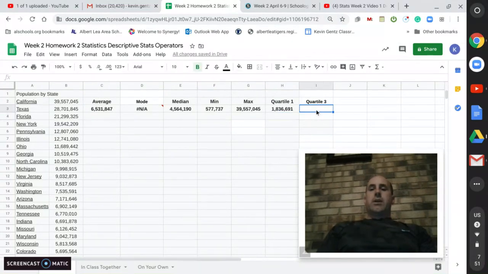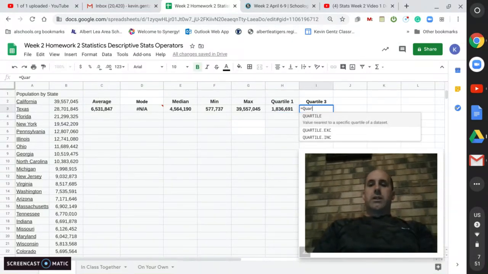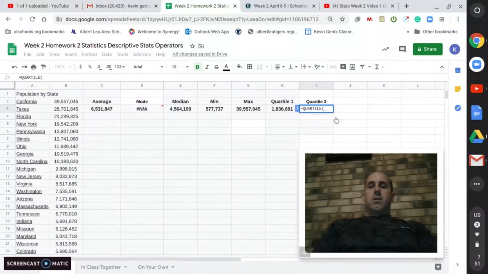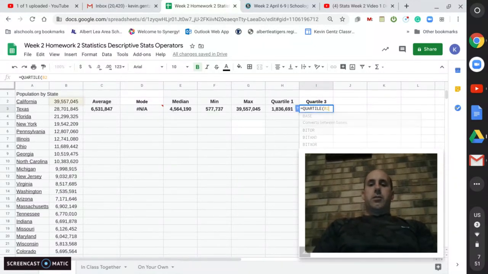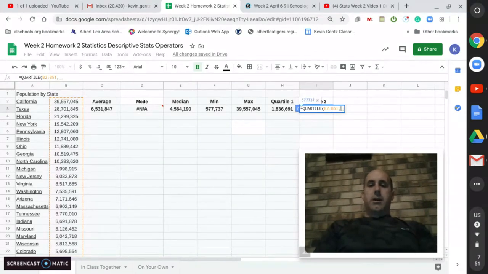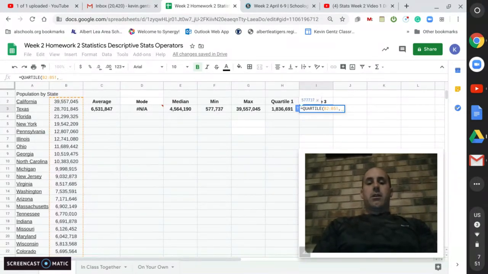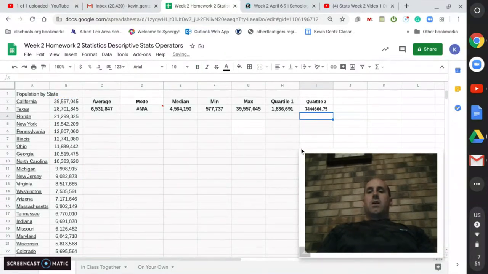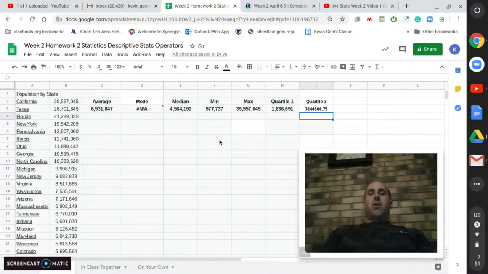And then quartile 3, same thing, equals quartile. And you go B2 colon B51, and then comma. And after the comma, we choose 3 and press enter. And there you have it. There's all of your data.